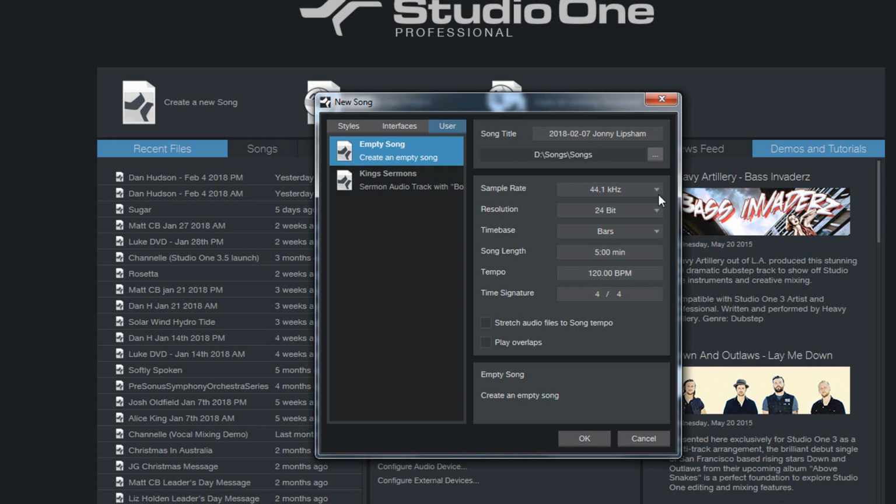Alright, then you have the sample rate for your song from 44.1 to as high as 192 kilohertz. It could be, depending upon the audio device you have. Then the resolution, I just leave this at 24-bit. I don't even worry about it, but you could have it 16 or 32-bit float. I don't really tend to worry about that too much. Time-based: bars, or seconds, or samples, or frames. Frames is useful for doing anything to picture. Samples, I don't use that. I've not really found a situation where I would need to use it.